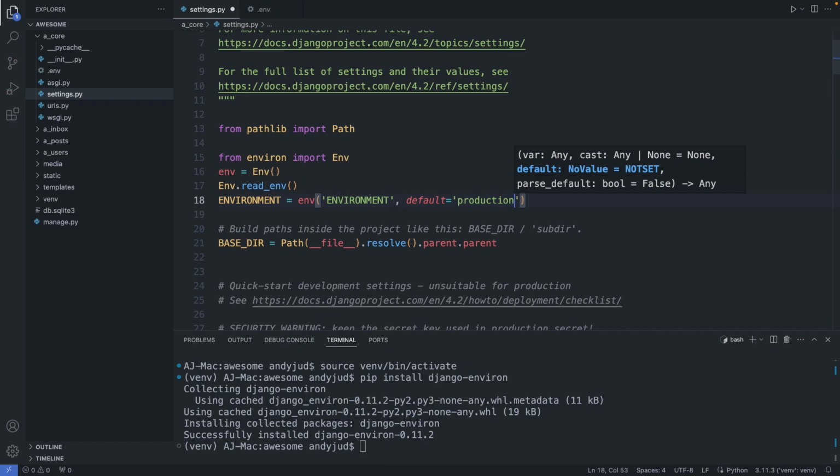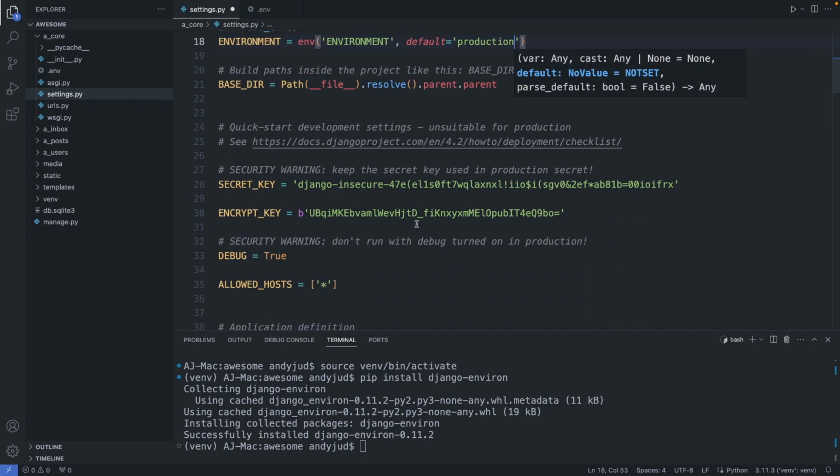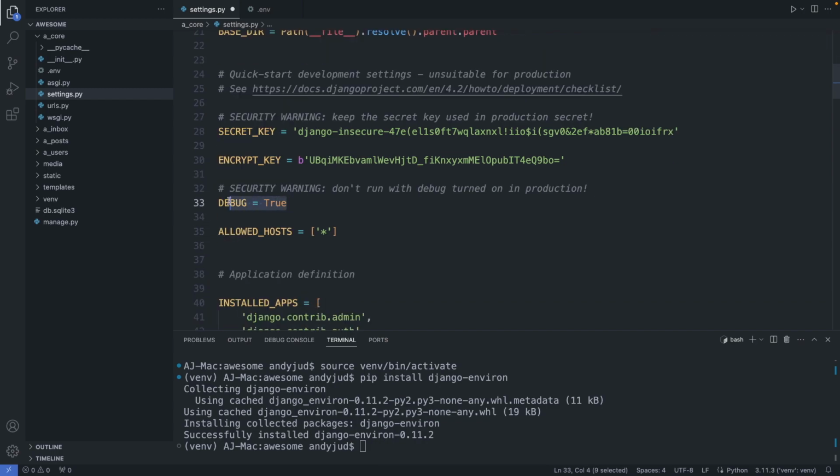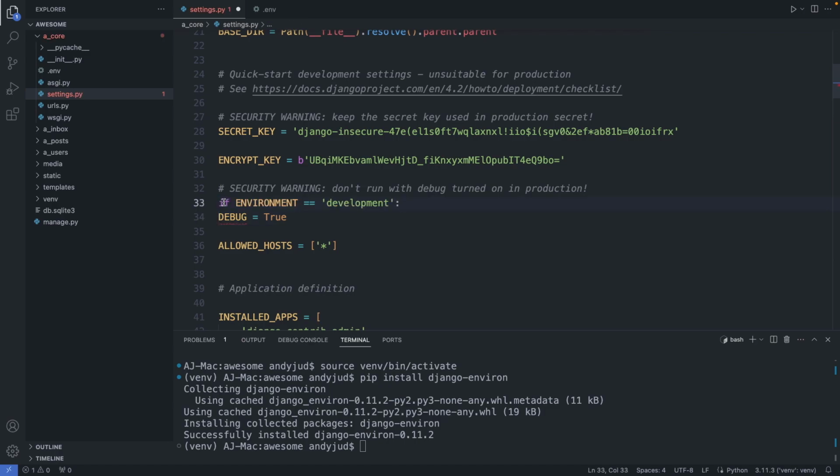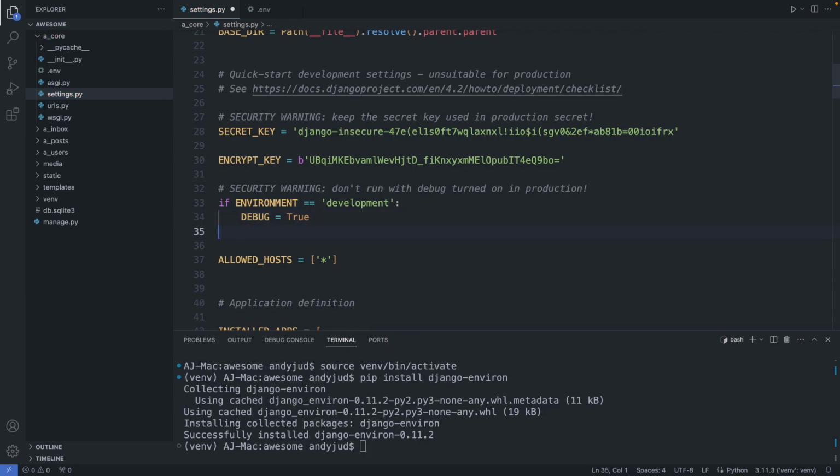Okay, let's set the debug mode now depending on the environment. So here we have debug true, but this should only be true in development, never in production. So let's add here an if-else statement. If the environment is equal to development, we have debug equals true, else debug is false. So switching now between true and false depending on the environment.